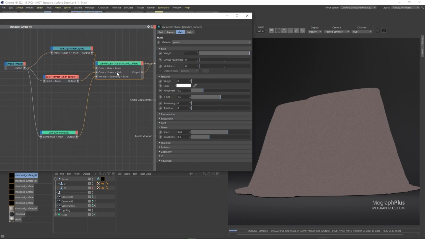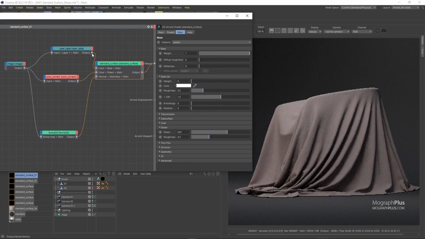And simply use the same layer RGBA node as the input for the color correct node that is connected to the sheen color. For this to look better, let's increase the sheen weight to something like 0.8. So it really depends on what you are looking for. If you want more of that fuzzy feeling, just increase the sheen weight. Let's see what we get. And here we have it.